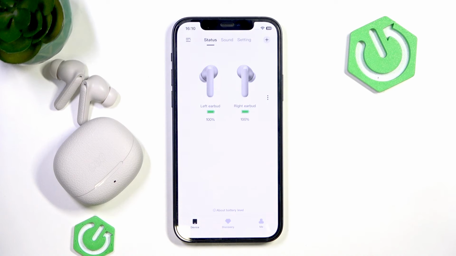Hello everyone, welcome to the HardReset channel, and today I'm going to show you how to change the noise cancelling modes on the QCY Buds ANC wireless earbuds.